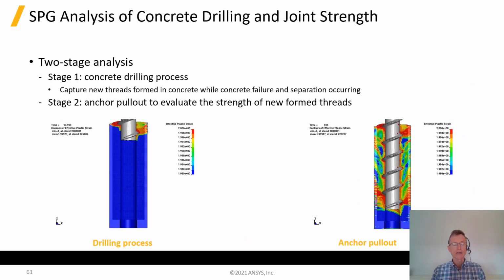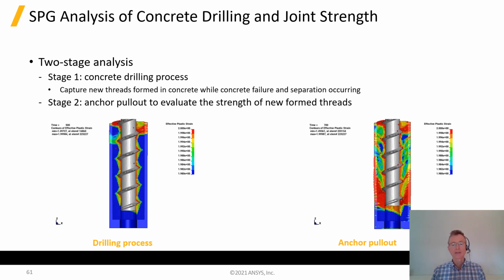Here's another two-stage process that's modeled with SPG. In the first stage, an anchor is drilled into a concrete block. The deformations and stresses are then carried across to a second stage where we try and pull the anchor out. Now you need a mesh-free approach in these examples because the material, here the concrete, starts as continuous, but it gets separated by the cutting process, and you can't just erode elements because that would leave a cavity which wouldn't be there in reality.